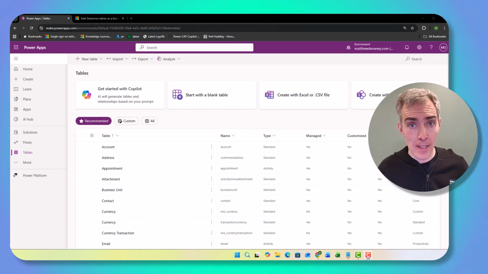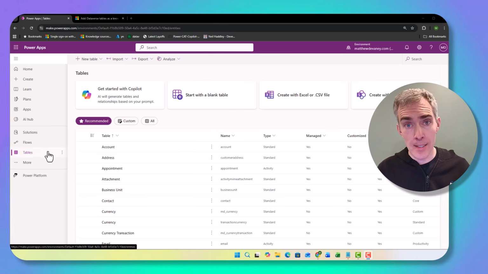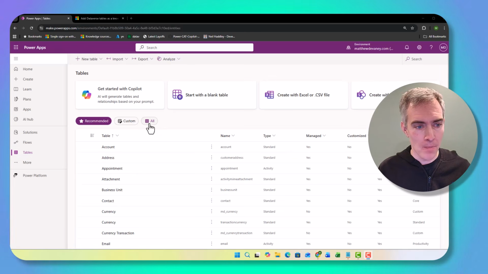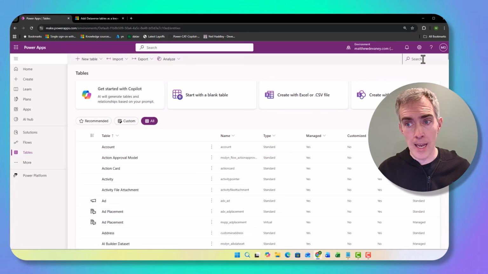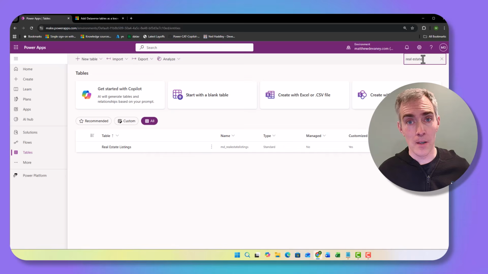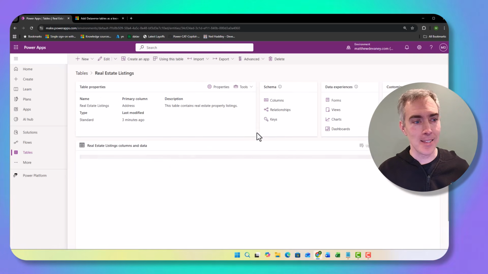Now that we've exited the data workspace, I want you to know how to get back to your table in order to edit it further. Over here on the left-hand side, we can see we're in the Tables menu. Then you'll want to click this All tab over here, and that's something that many people forget to do and can't find their table. Then we'll start typing real estate to locate our table, and there we go. It's our real estate listings table.